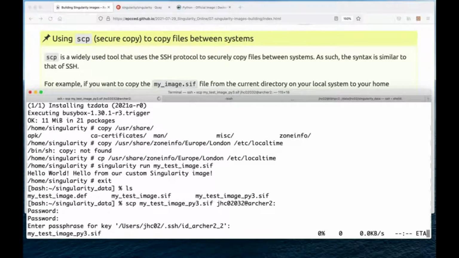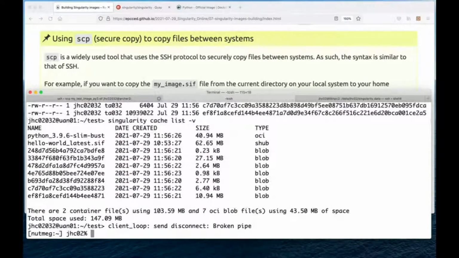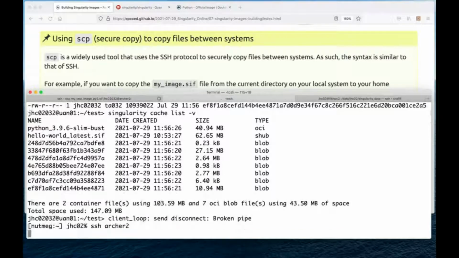And what you'll now see is off it goes uploading the image. And again, it depends on your network speed how quickly it will upload. But this is now uploading the image to ARCHER2, and I don't know if I've still got my terminal on ARCHER2 here. Let's just have a look. No, I haven't. It's dropped out, so I'll just open that again.